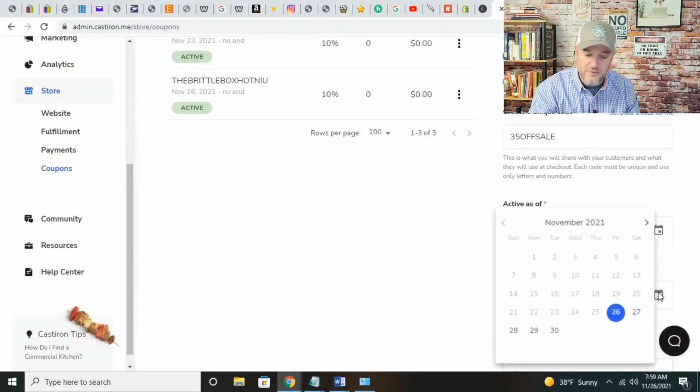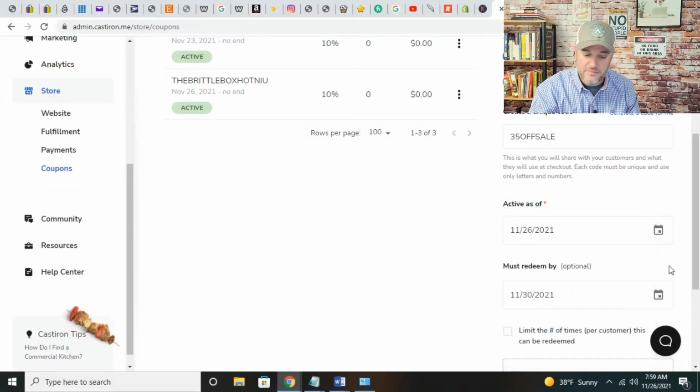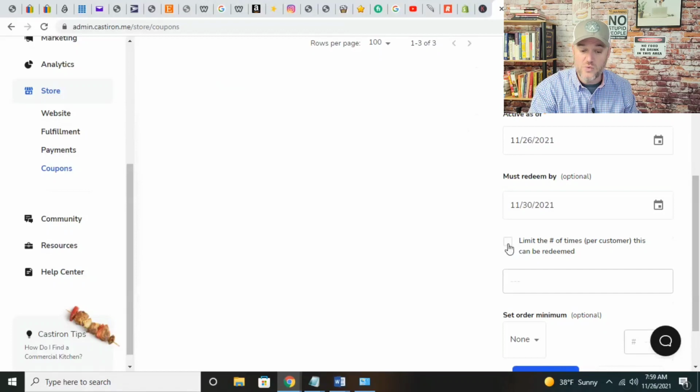We're going to go over here. Let's pull up the calendar. It makes it super simple. And the 30. All right. So from the 26th to the 30th, they have to redeem that specific code. And you want to limit it.